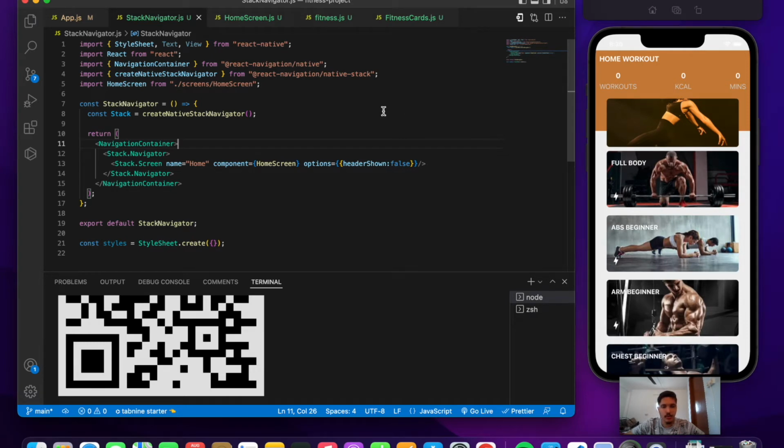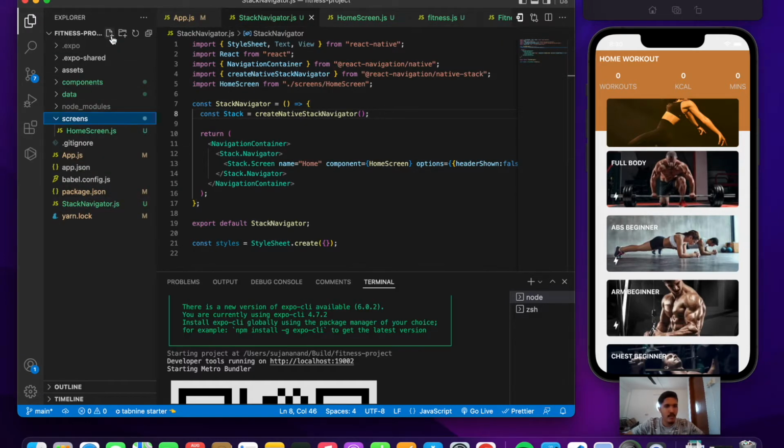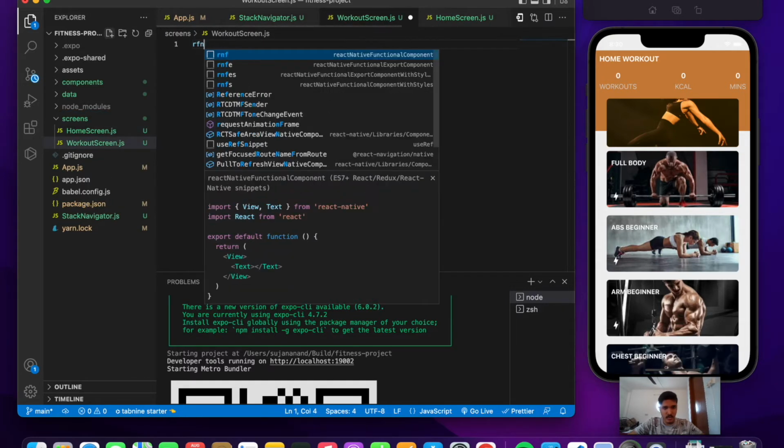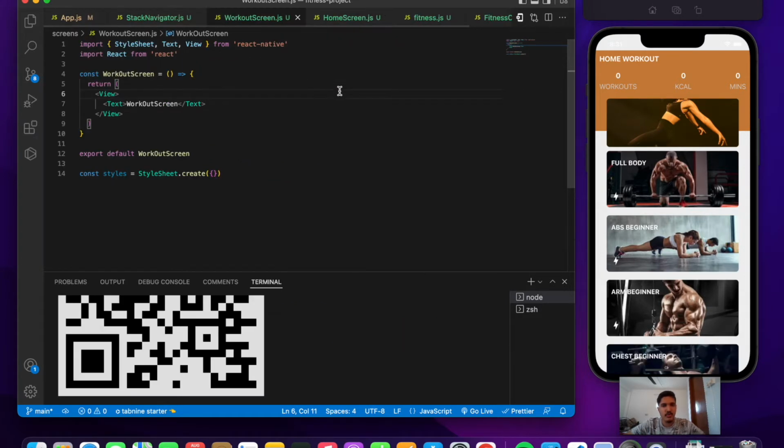All right, so now let us first create another screen so that we can navigate from this screen to the next screen. Okay, so let's go to our screens folder and create a new file. Now let's say WorkoutScreen.js, and then rnfes to get the shorthand snippet. Save the file. So now we have created the screen.